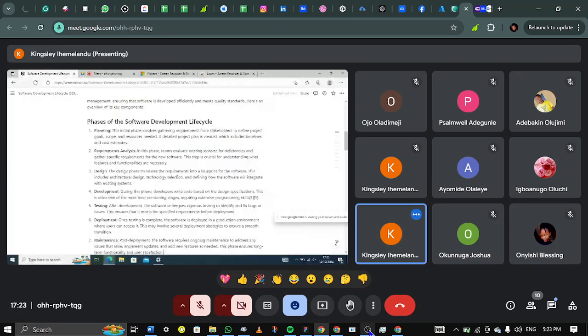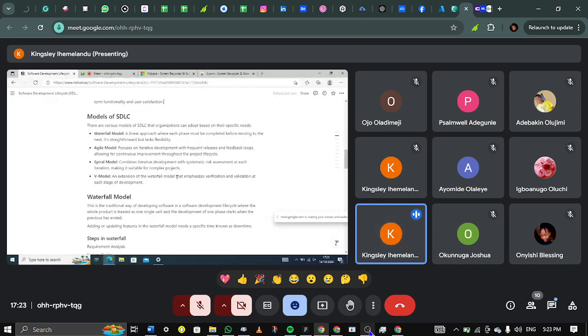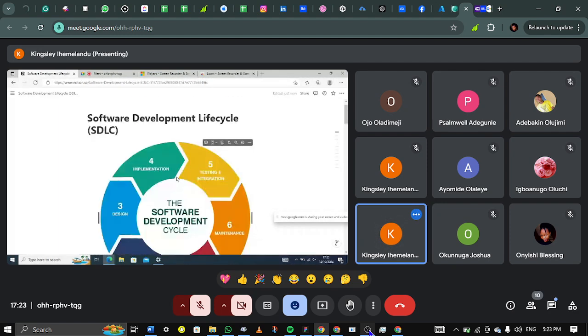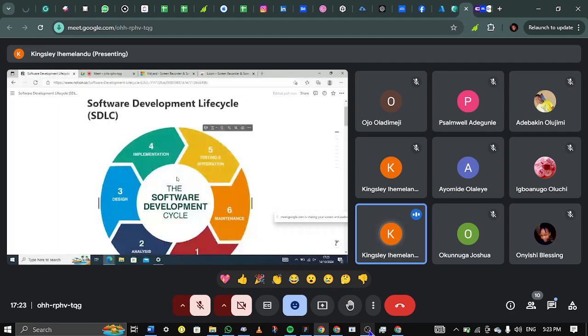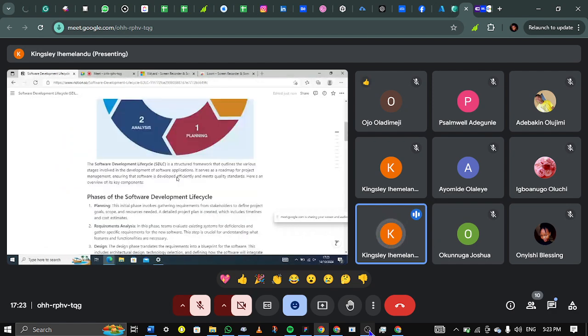So, models of SDLC. Just to check, I hope you guys understand this part so far. You can maybe react or say okay. Thank you. So the next one is models of SDLC.